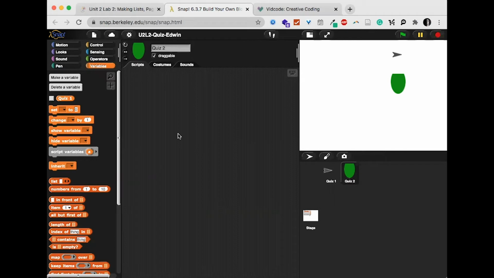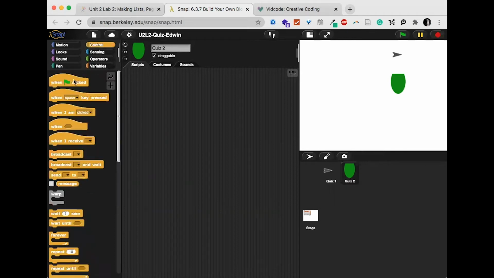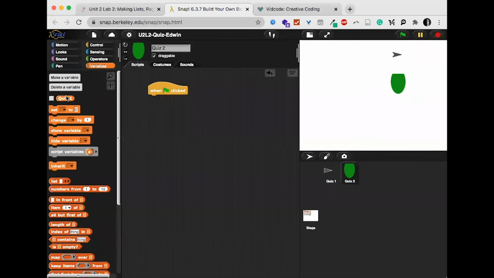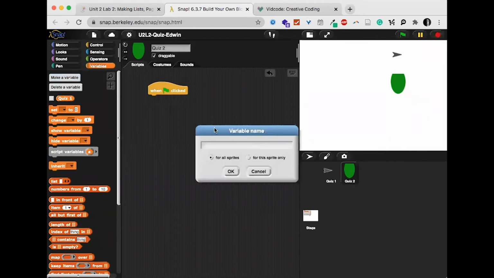Quiz 2. Okay. So once again, we're going to start with our hat, because when the hat starts, you start the program. And now we're going to have to create another variable. We're going to have to create the quiz 2 variable so that we're not confused. Make a variable. Quiz 2. All right.